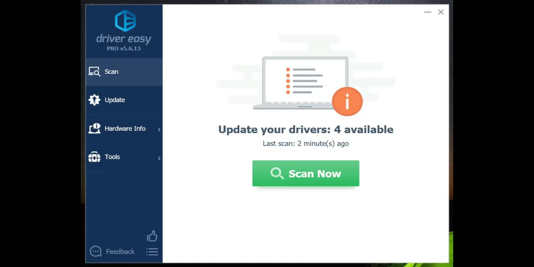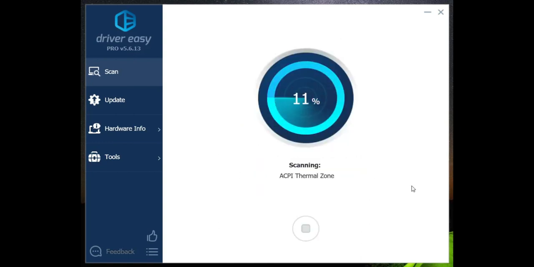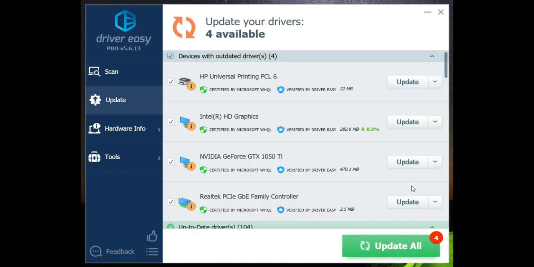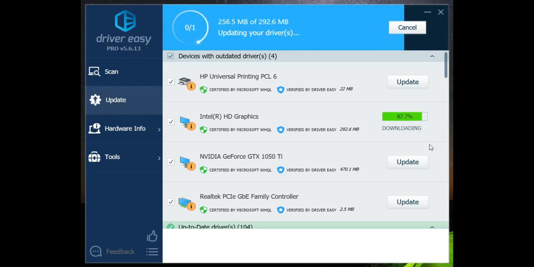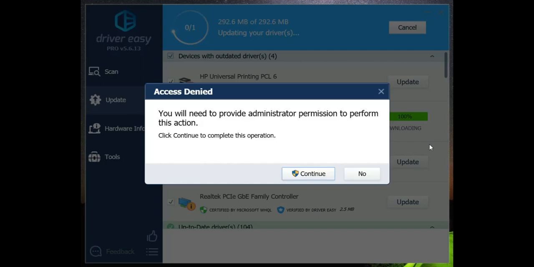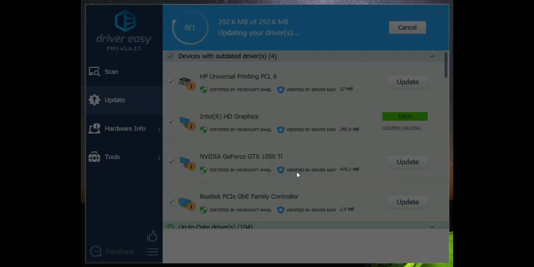Run Driver Easy and click the Scan Now button. Then Driver Easy will scan your computer and detect any problem drivers. Now click the Update button next to the display drivers you want to update and wait for the process to complete. You may be prompted for permission to create a restore point or a reboot. Also know that the automatic download and installation feature is only provided by the Pro version, so if you want to use the free version, you'll need to update each of the drivers manually.